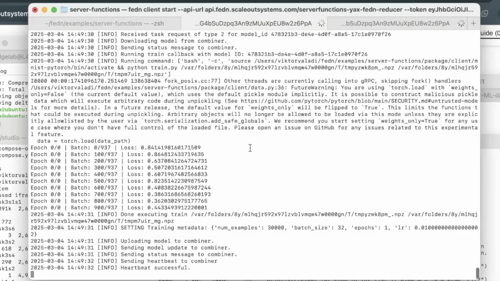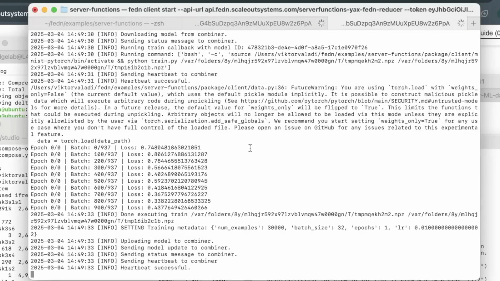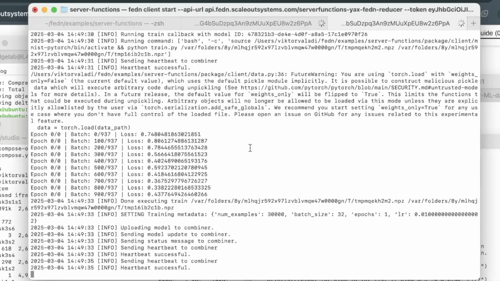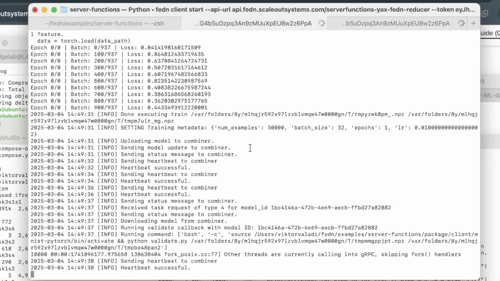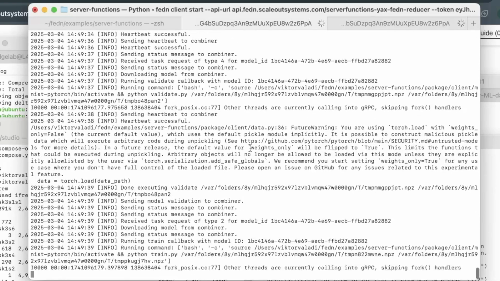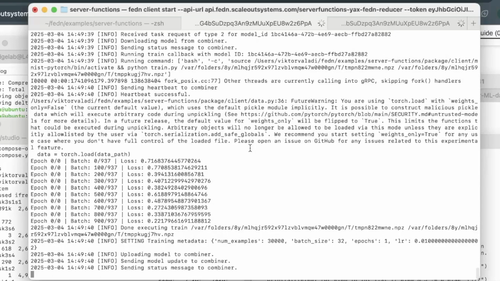With just a few simple steps, you've seen how to customize your server-side logic and harness the full power of FEDn Studio. This flexible interface lets you implement custom client selection, dynamically send settings to clients, and integrate advanced aggregation algorithms tailored to your needs.